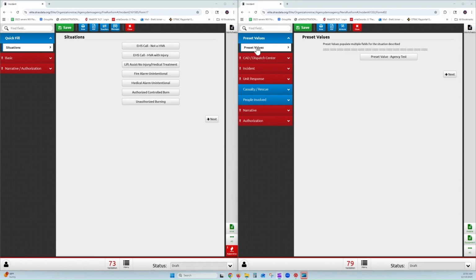We only have a few preset values built in here because we want to work with each agency on what they feel is the preset value that they have. Some agencies that we've spoken with don't want any preset values, and some do like to have them built in. So as a preset value, what does that mean? What does that look like?